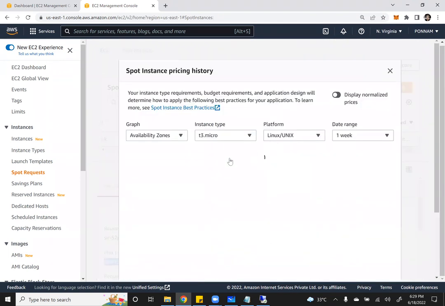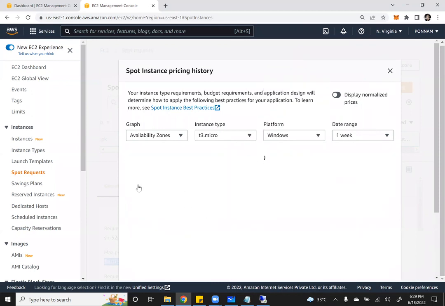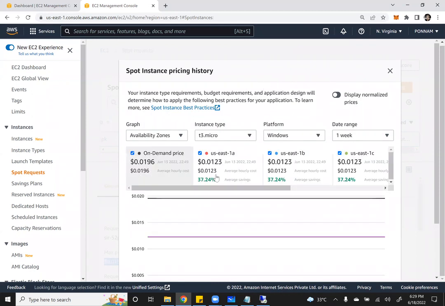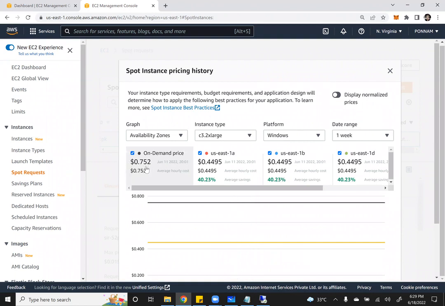Click on pricing history, t3.micro, and just go to the Windows. And the current price is 0.0123. Generally, these instances will not have a demand. Larger instances, you can see the demand. Let us go with something like C3. Okay, this one. See here, the on-demand price is 0.75. So you are getting 0.44, which is 40%.